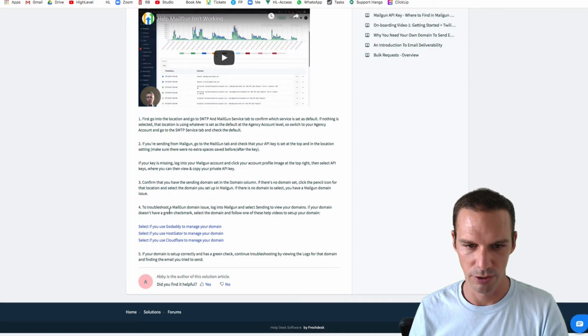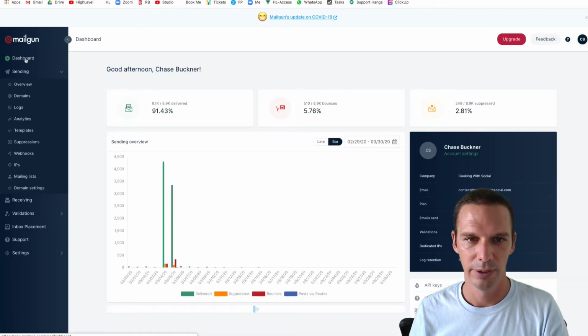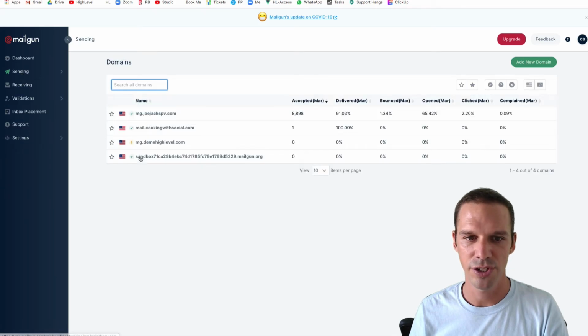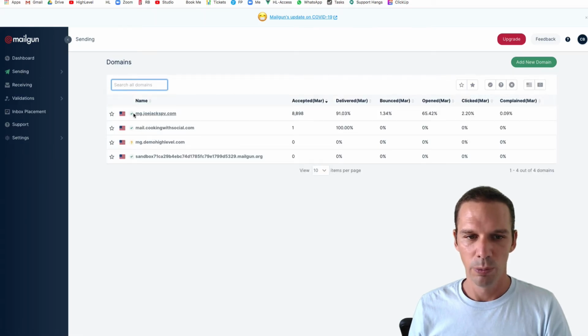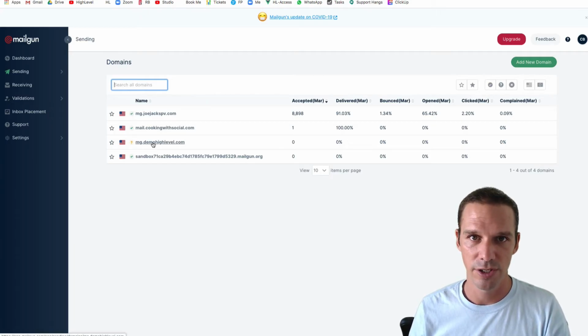Number 4, to troubleshoot a Mailgun domain issue, we're going to log into Mailgun and select sending to view your domain. Let's say we were here on our dashboard. We just logged in. We're going to hit sending. Now it's going to show us our domains here. What we're looking for is a green check mark. If you have a green check mark, it means your domain is set up correctly. If you don't, it means there's an issue with your DNS.